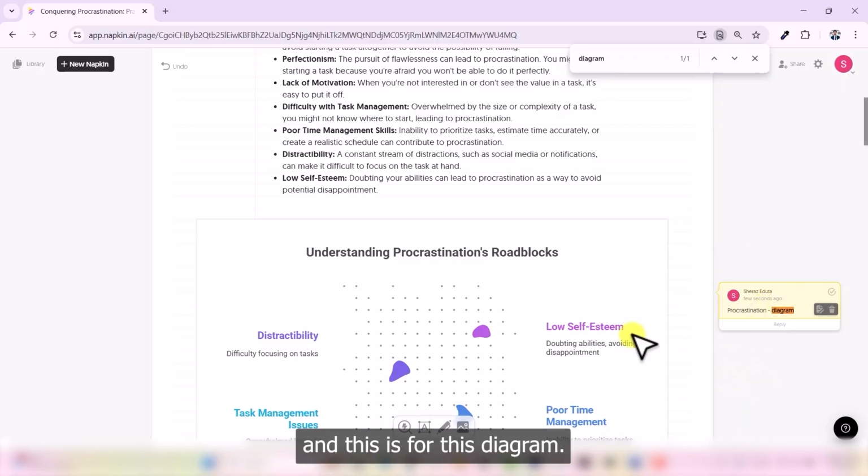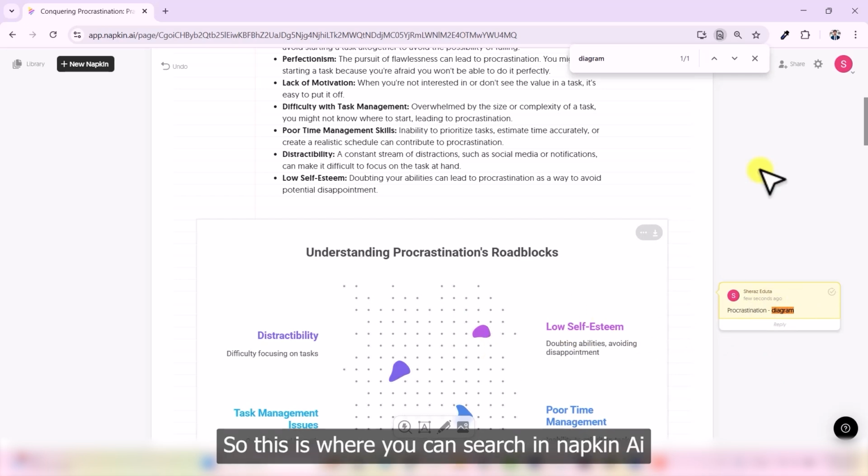This is a comment we added, and this is for this diagram. So this is how you can search in Napkin AI.